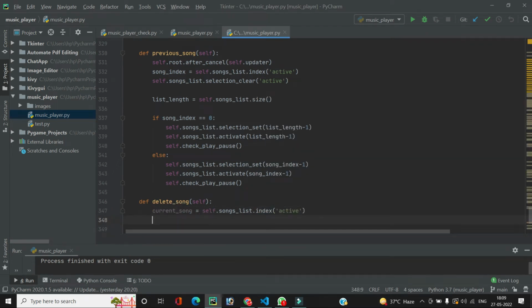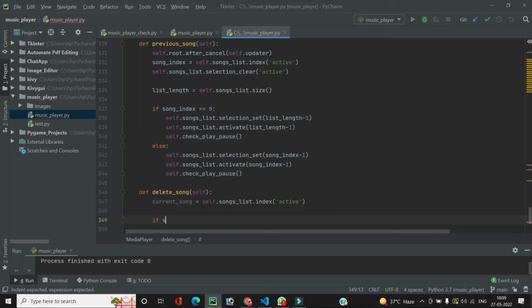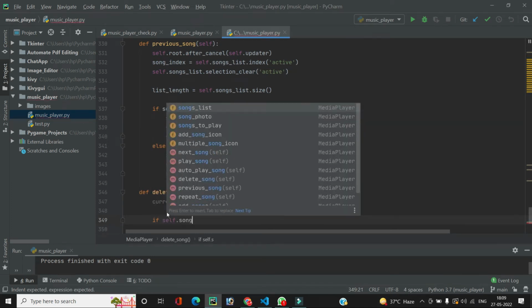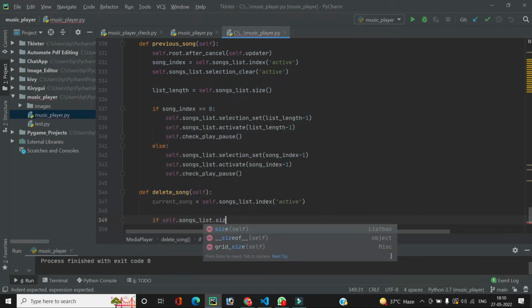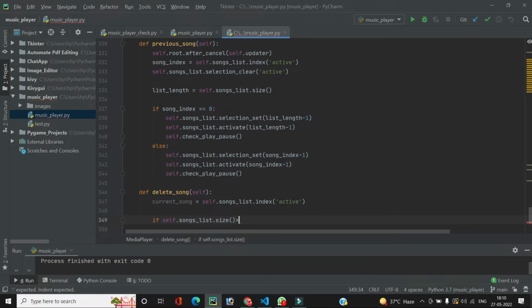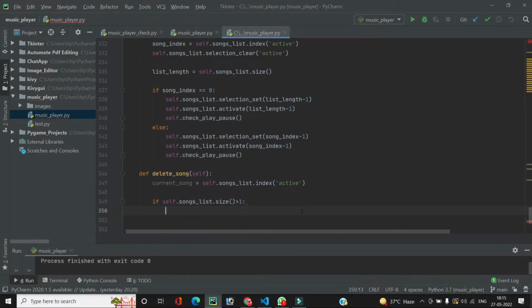Now what we want to do is when we delete the current song, then the control should move to the next song that is present in the list box. So we will do here if self.songslist.size is greater than 1, means if the list contains more than one song, then we will be performing this operation. Now here we will check if the current song that we are trying to delete is the last song present in the list.